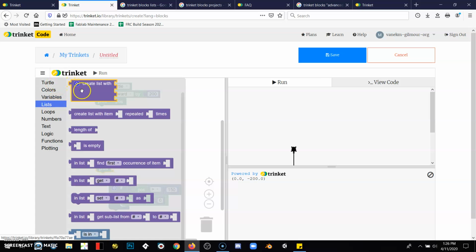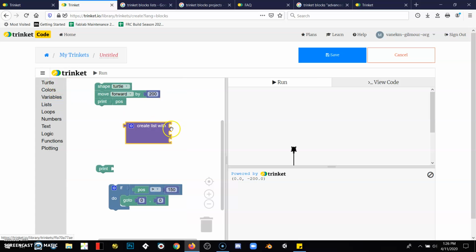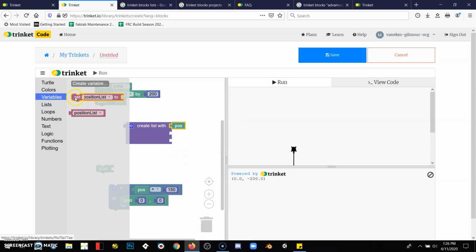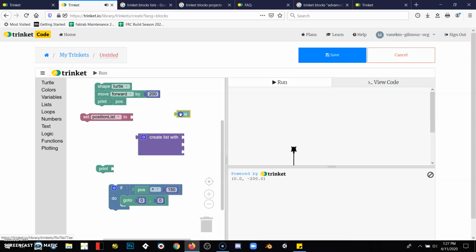So I want to create a list with something, and what I want to create a list with is my position. And I want to store that list in a variable. So I'm going to create a variable, and I'll just call this position list. Okay? Position list, that works.